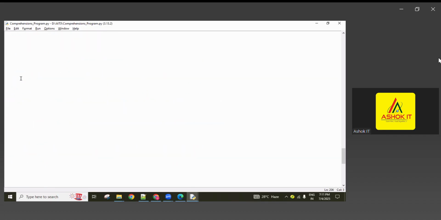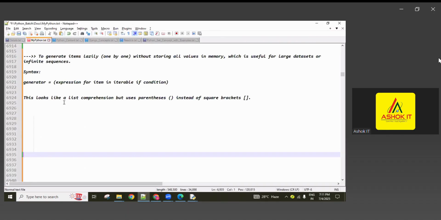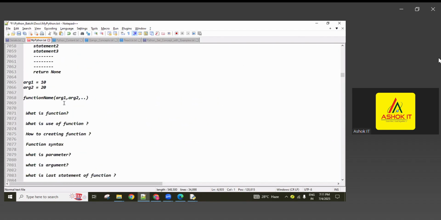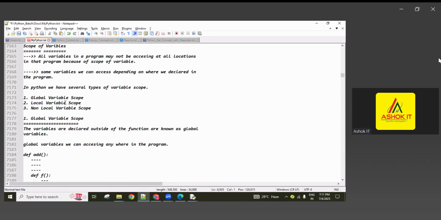From the next session onwards, we are going to discuss Python functions. Don't miss it. The Python functions concept is a very, very important concept, guys.